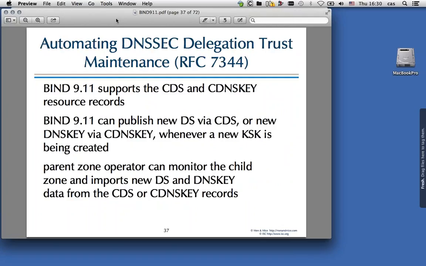Now BIND 9.11 supports the new CDS and CDNSKEY resource records. Both records are there to allow automatic provisioning of the DS record in a parent zone, creating the chain of trust from the parent zone to an actually DNSSEC signed zone. Without this, the DS record or the DNSKEY record needs to be manually sent over to the operator of the parent zone, which is error prone and takes time, and all bad things can happen there.